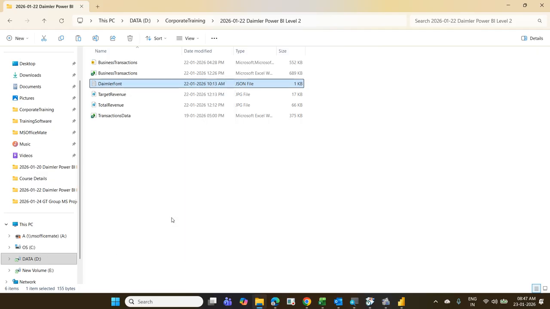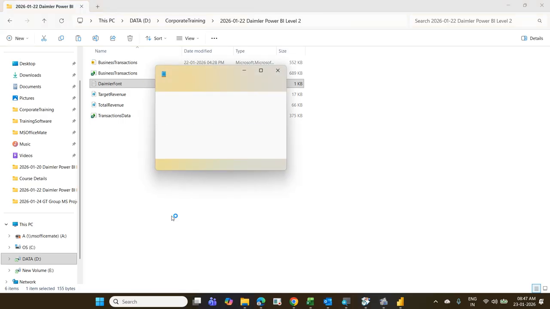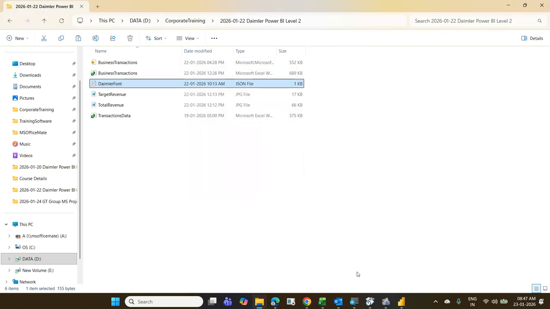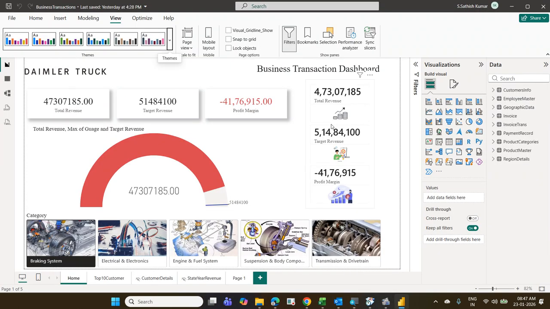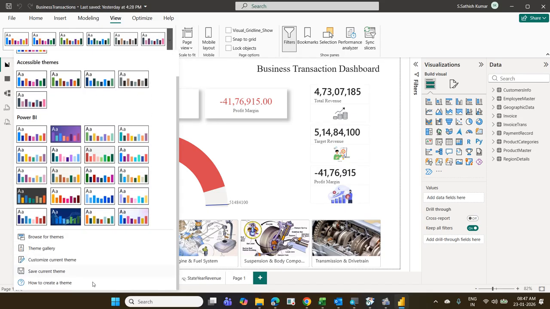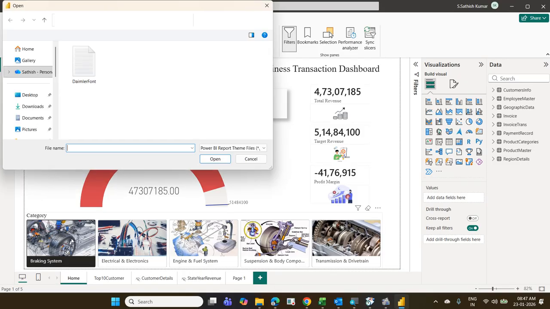But how can I embed this font into my Power BI report? From now on, whatever report you use, you can embed this template here. How can I bring it here? Click on the arrow mark and you can go to browse for themes. Under browse for themes, you can select the theme and say open. The theme will be added here. So this is how we have added the themes.